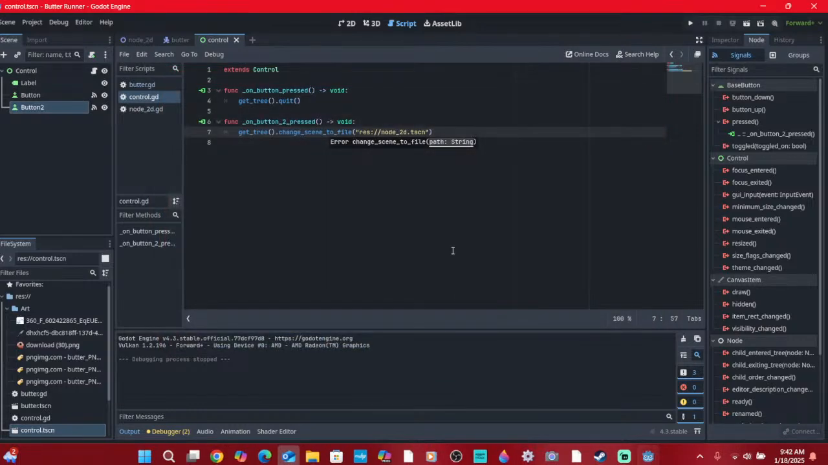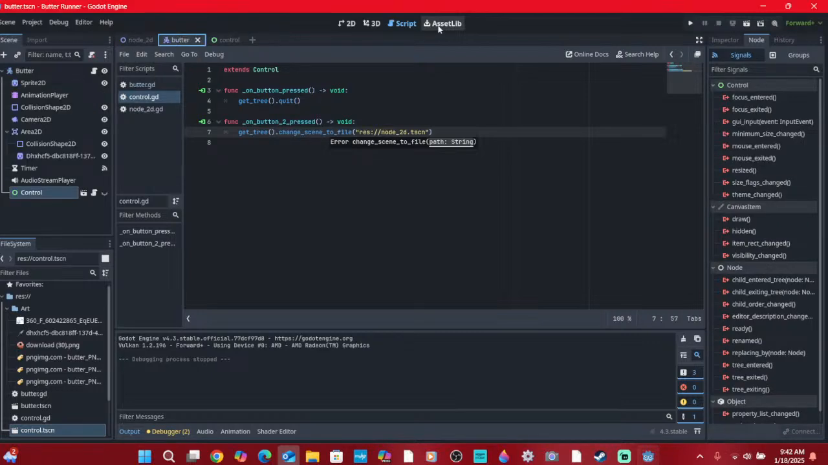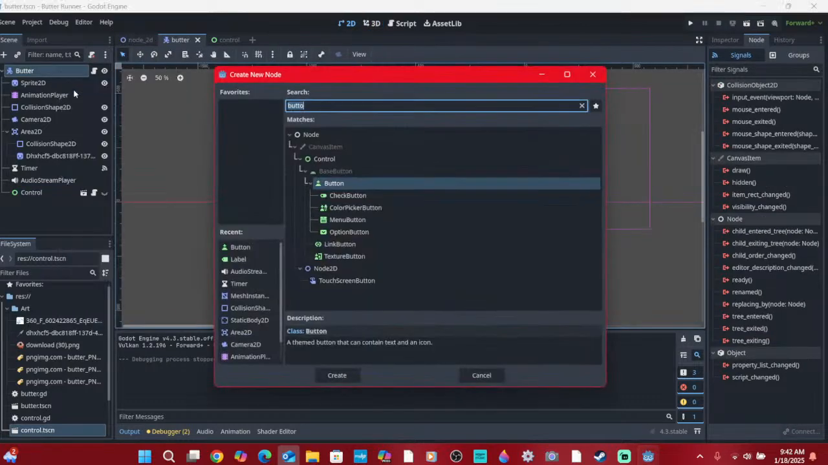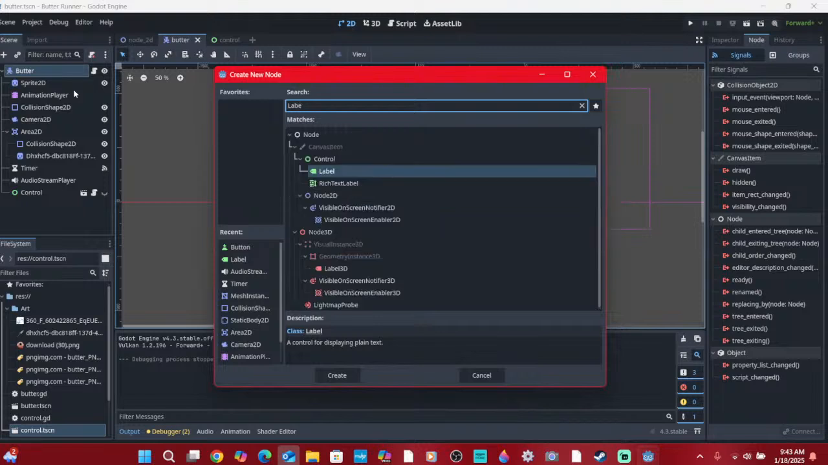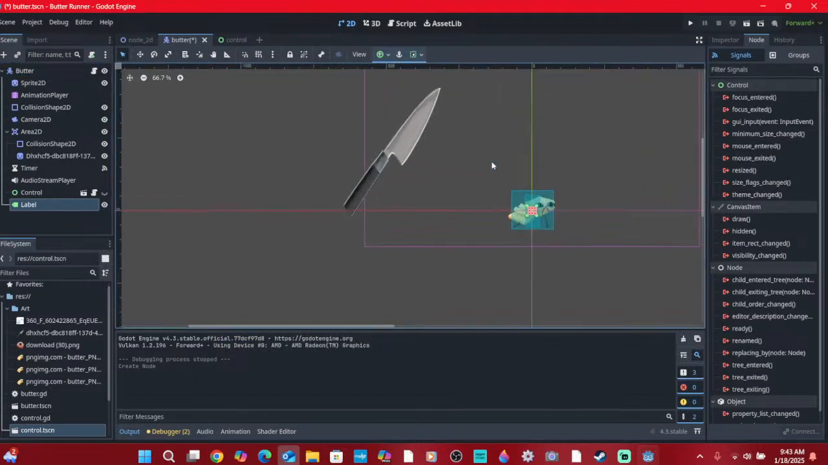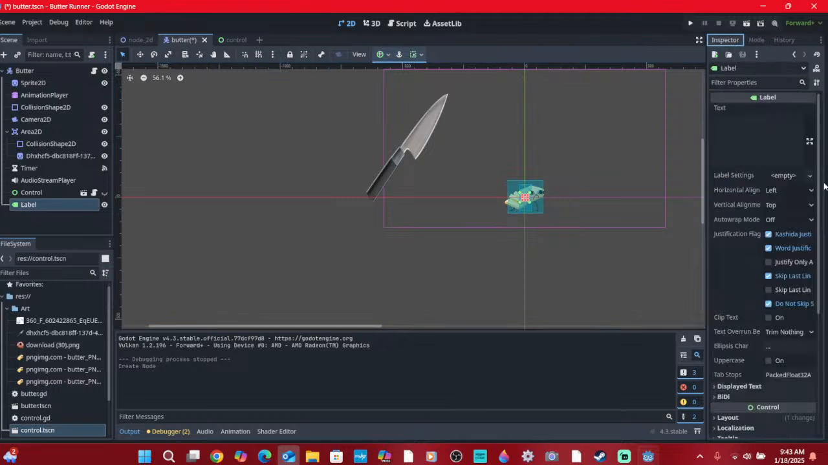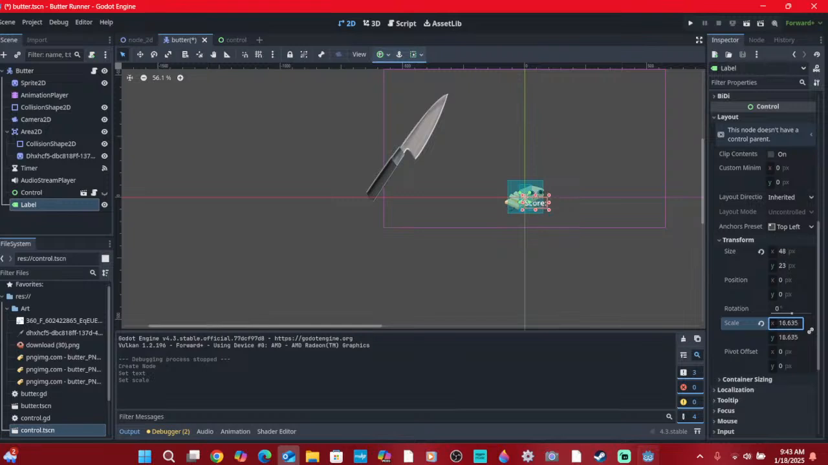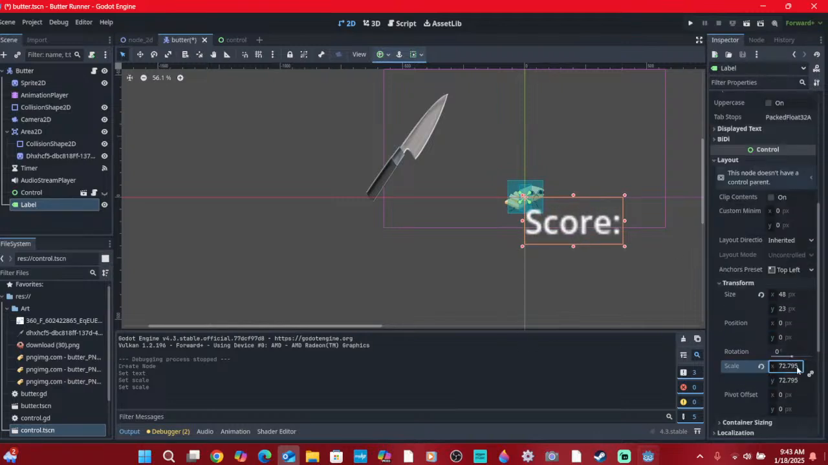Alright, final thing, we're gonna add a score in the top right. So to do that, we're gonna add a label, and it's gonna be score and a colon, and layout, transform, scale, like scale a lot, actually a bit less.